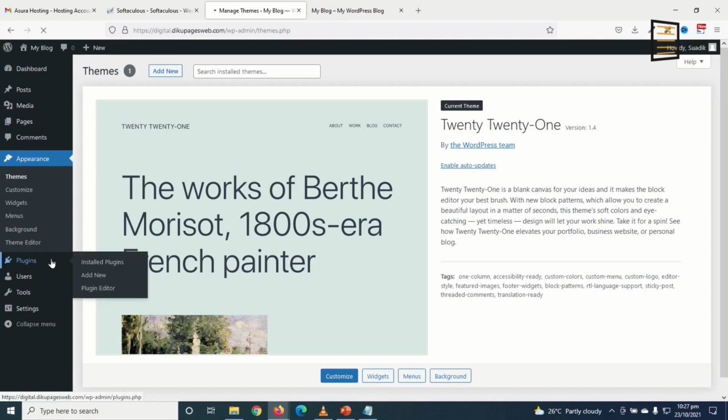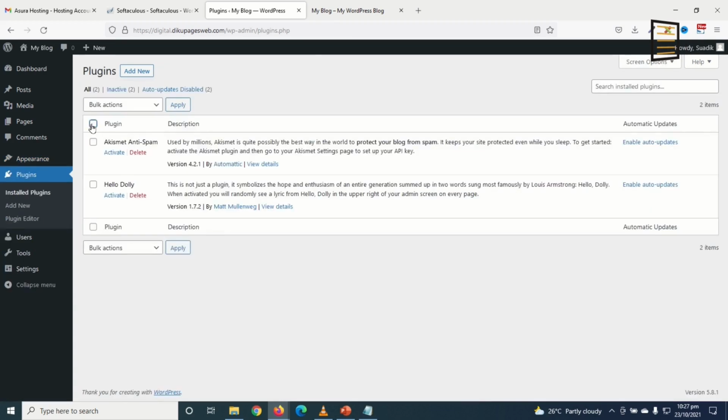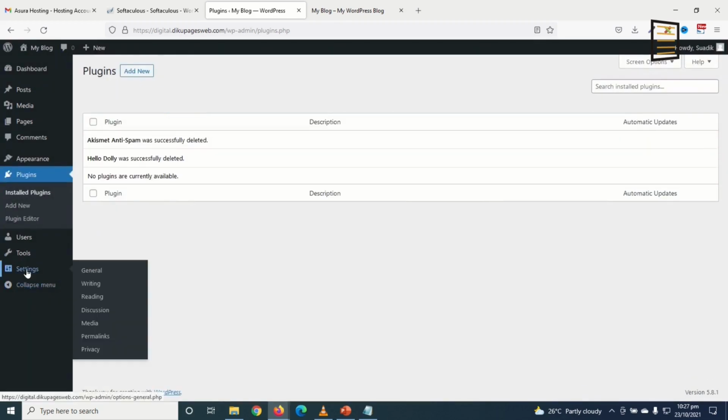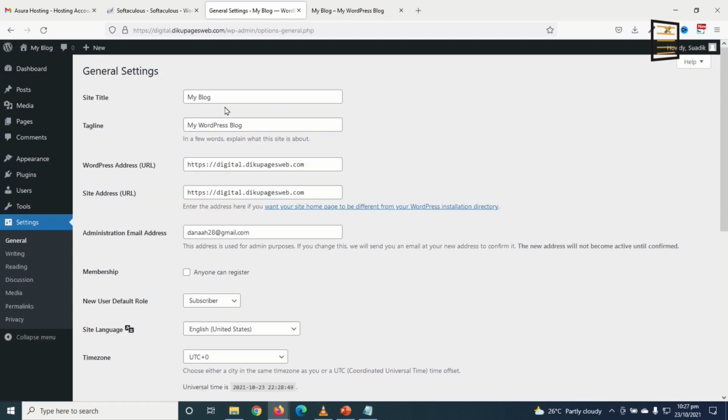Next, I go over to plugins. I don't need these two plugins. I select all, bulk actions, delete, apply. Okay. Next, I go over to settings and I click on general. In here under site title, I can change the name of my website and also the tagline. Remember, I said I'll show you how to change the name of your website and also the tagline after the installation of WordPress. So this way we can do that. So the site title is Digital Downloads, then the tagline is online marketplace for digital downloads.